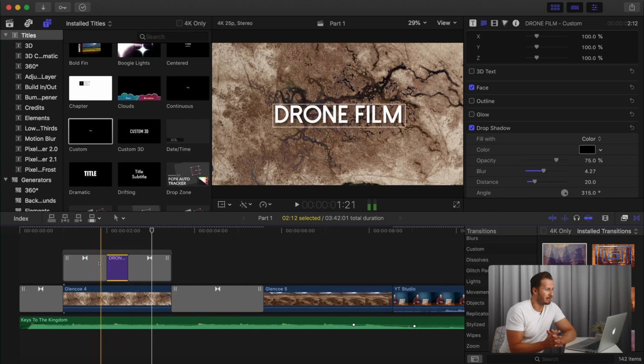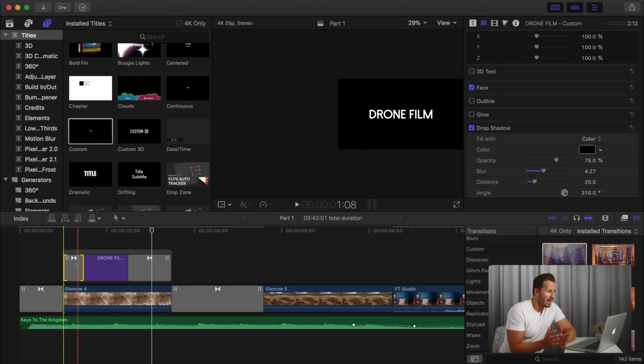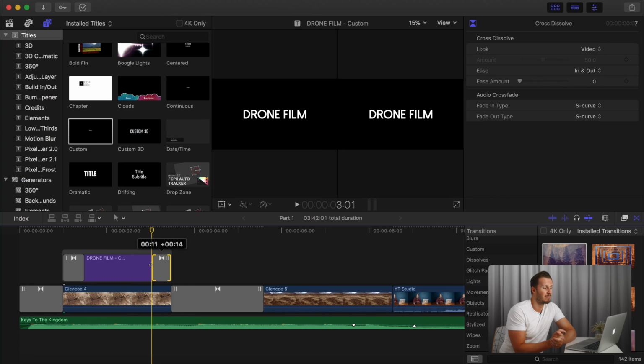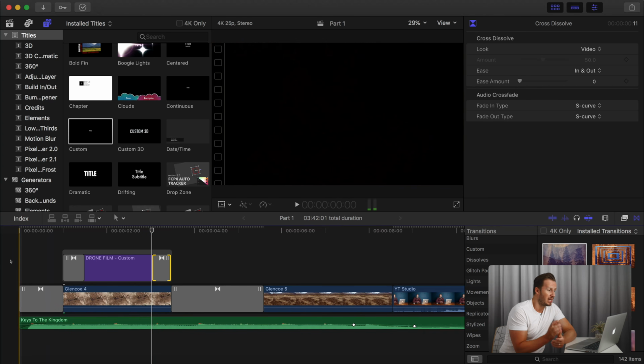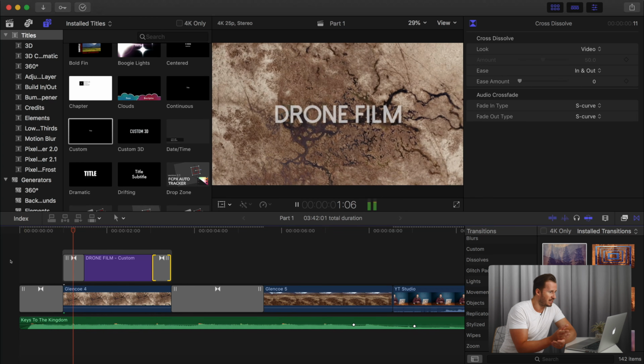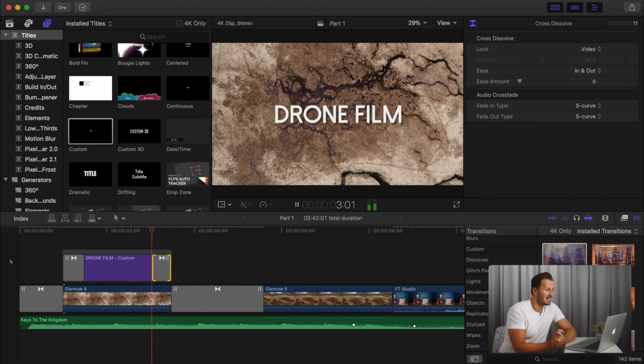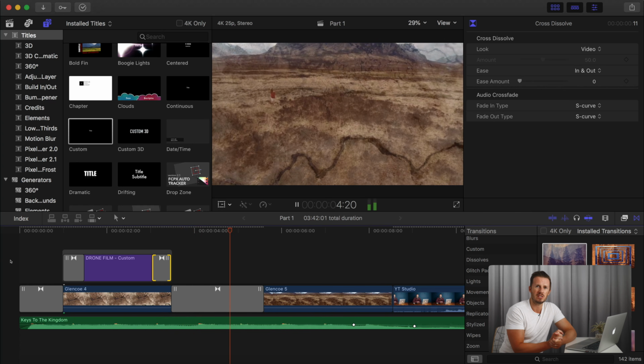Now if you want that title to fade in and fade out, just select the title and add some cross dissolves, again the same way you would with a standard video clip. If we play, the title fades in, fades out, cross dissolve into the next clip. I think the whole thing's starting to look quite smart.